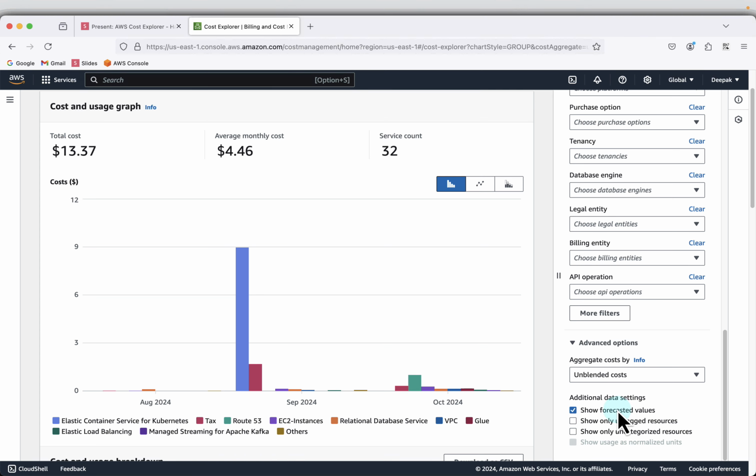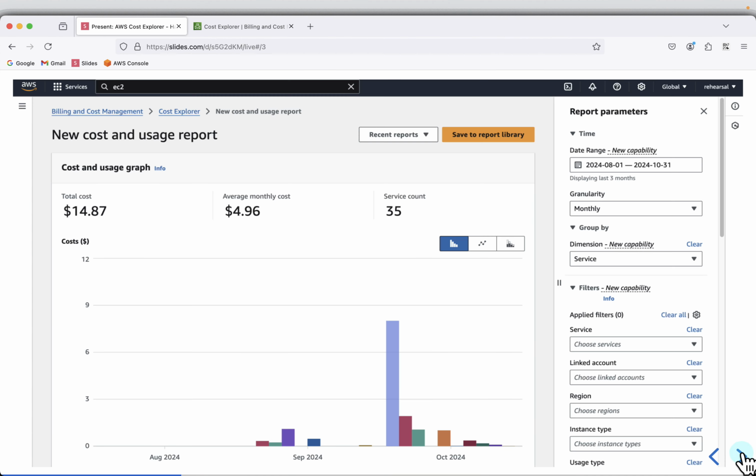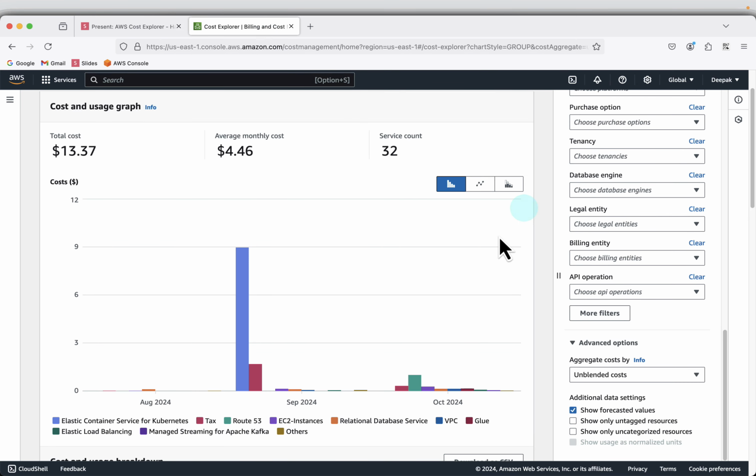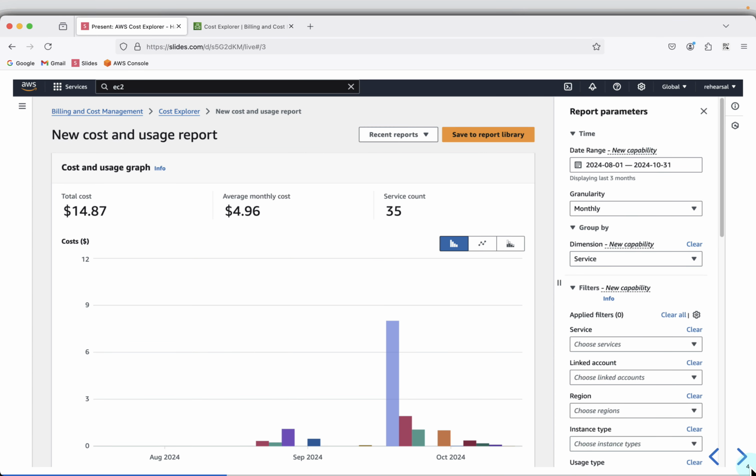It is showing forecasted values and blended cost. So aggregate cost by unblended. But I'll be showing why we should choose amortized cost for most real world use cases. Okay, anyway, now I will be creating the first Cost Explorer report. So here by default there are no reports. So this is the default new cost and usage report. If you click here, there are no recent reports. And now we will create our first report.